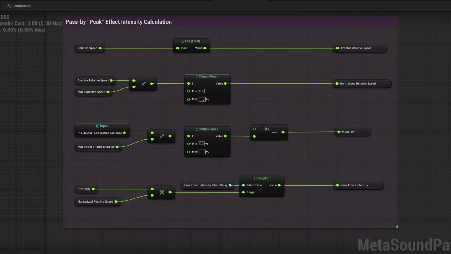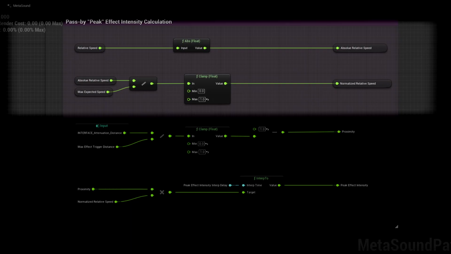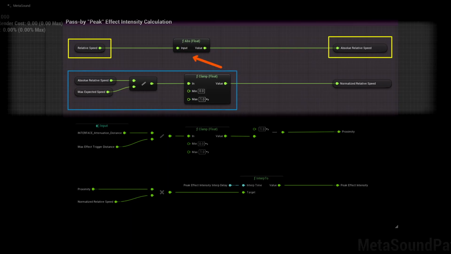Since all I'm interested in is whether or not the ship is fast enough without any regard to the direction of the speed, I'll take the relative speed variable from earlier and save its absolute value. Then I divide it by the max expected speed to normalize the value, making it easier to work with.